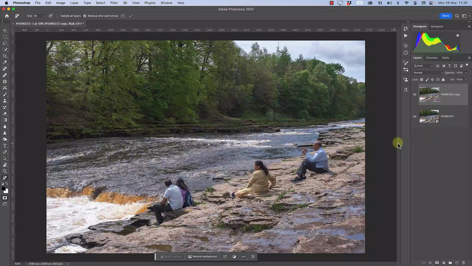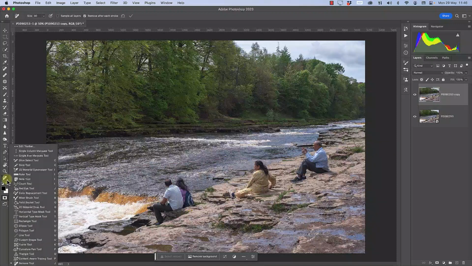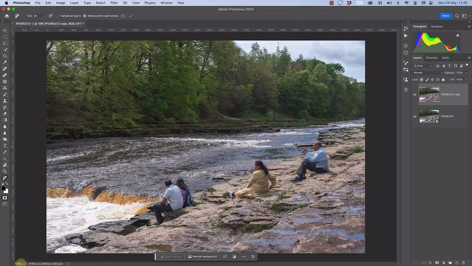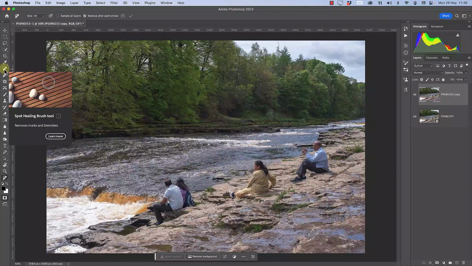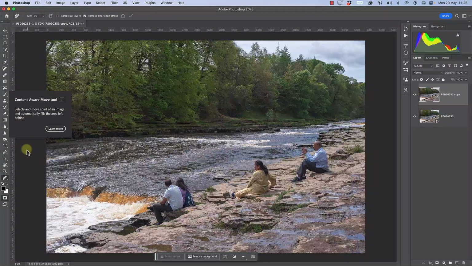So the new tool that I want to talk about is called the Remove tool. Now if we come across to the toolbar over here on the Mac, it's in this multifunction set of tools where we have multiple items that we can use. I know it's down at the bottom here, and that's the one that I'm choosing, the Remove tool. If you're working on Windows, I think it's probably in with the Spot Healing Brush tool, so that's where it will appear.